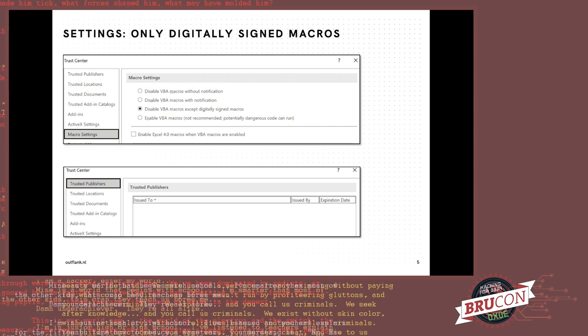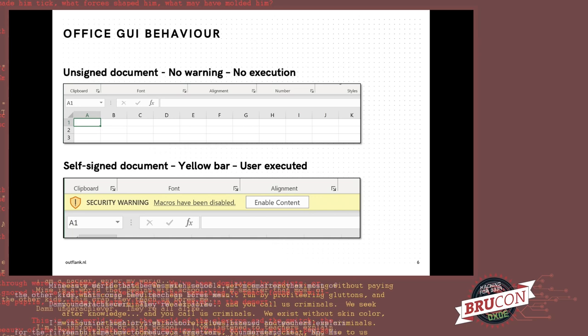With this setting, you are actually getting very limited value. Because in the Office GUI, when sending an unsigned document, suddenly nothing is shown anymore. That's something you want from the setting. But if the attacker signs a document, so he just creates his own signature and sends it to his victim, it will still show the yellow bar. So actually, this really didn't do a lot.